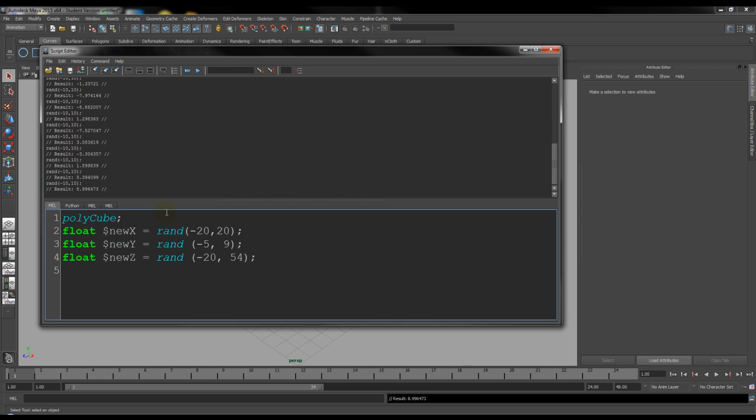So what I can do now is, again, the polycube is automatically selected once it's created on line 1. So I can just use move, which is the move command, and then I'll just pump in these values. It's going to go move X, Y, Z. That's the way you want to write it in there, but using the variables. So newX, newY, newZ.